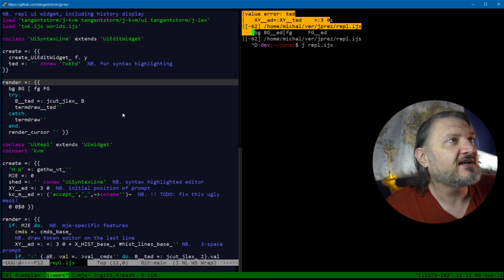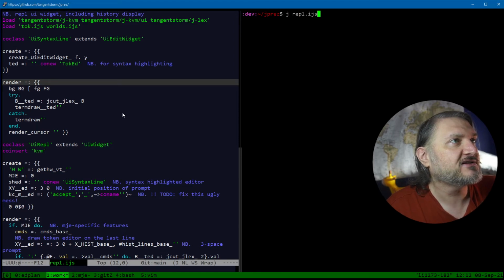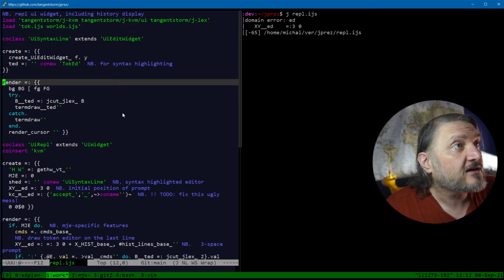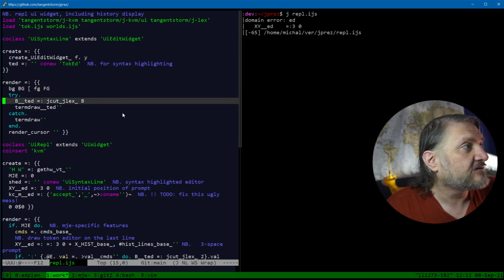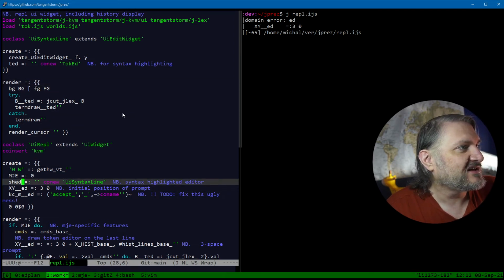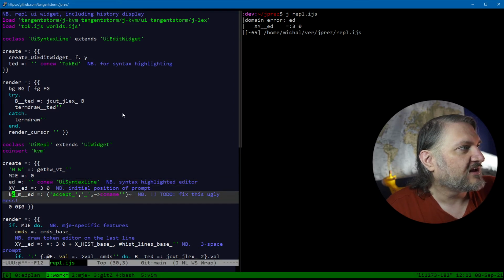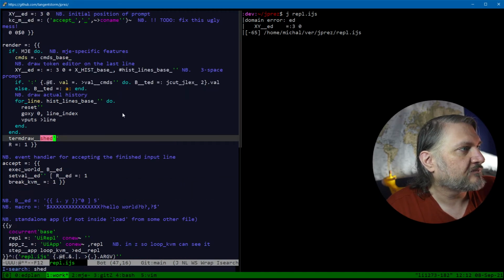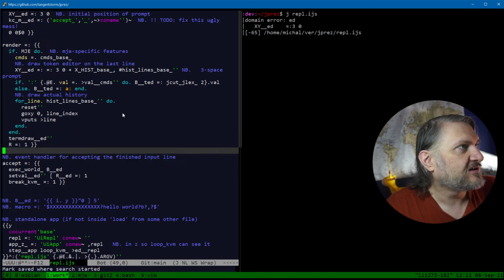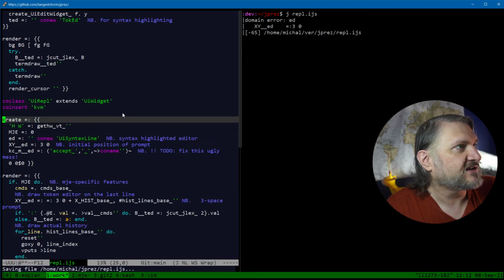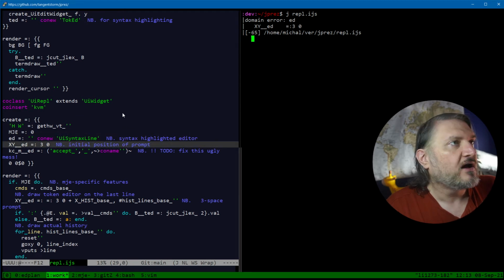Value error TED. All right, so that should be fixed now. Let's try that again. And ed itself. Oh, because we called it shed, right? Yeah, okay, I'll just call it ed. I know what I'm talking about. Yeah, so it's term draw ed. But it is still a syntax highlight editor. And let's go.